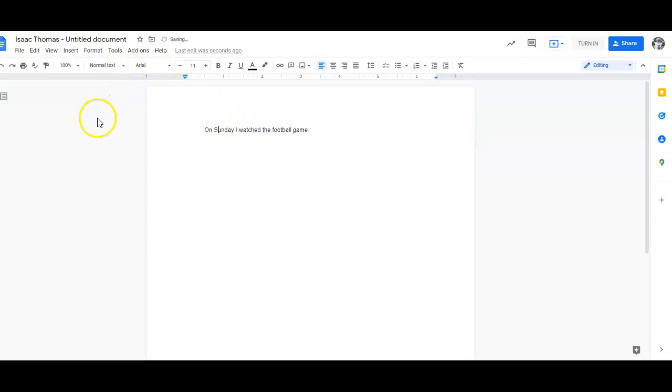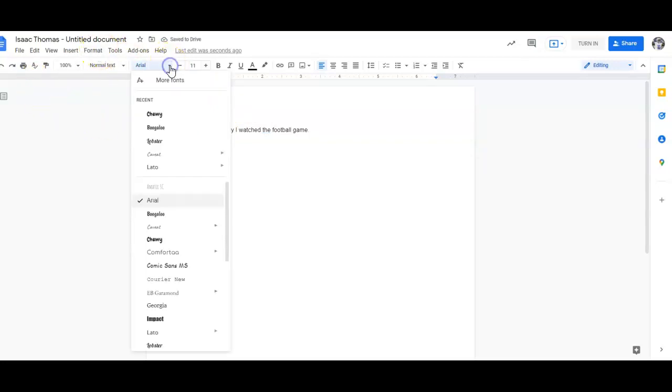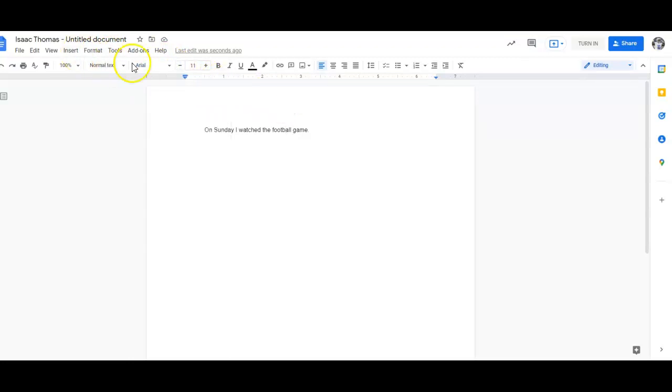Some other things you would want to do here in Google Docs. Again, you can change your font if your teacher gives you permission to do so, and the size of your font. Some other important things, maybe your story needs a title. So when we're here, we have our cursor. Notice it is flashing on the left-hand side.